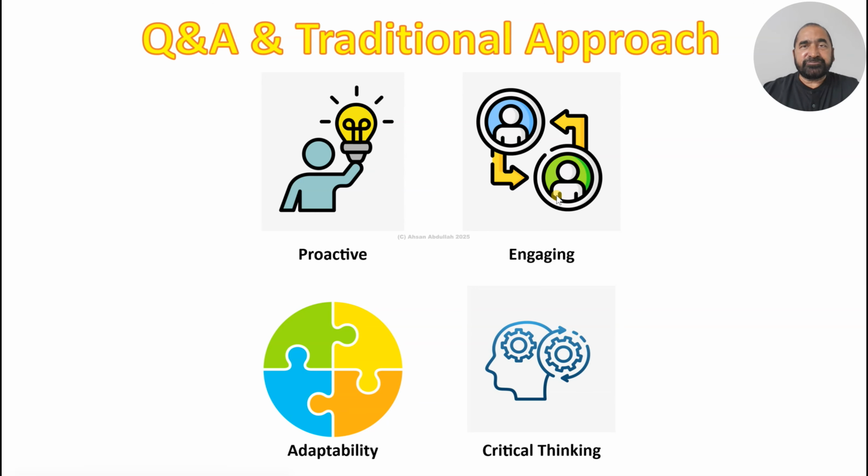Number two is engaging. It is kind of an interactive approach. The system asks you a question and you come up with the answer, and you look at the explanation, and in the process you learn also. And of course there is adaptability, because we are directly looking at the real world problems, and those real world problems are presented in the form of questions. And of course it's critical thinking also, it's not a passive approach. We are much better than machines in thinking. So therefore this approach of thinking is adopted.